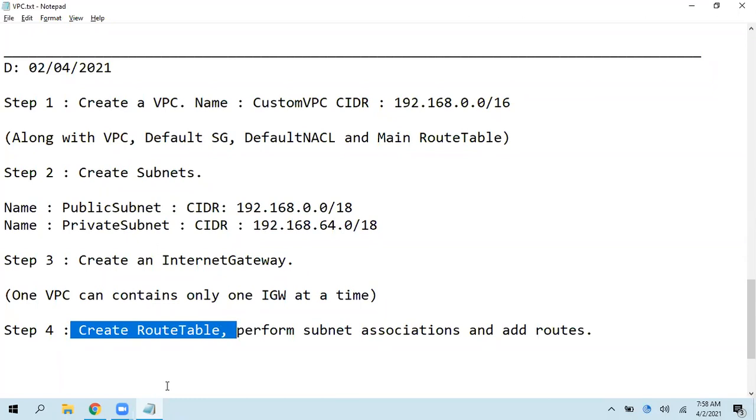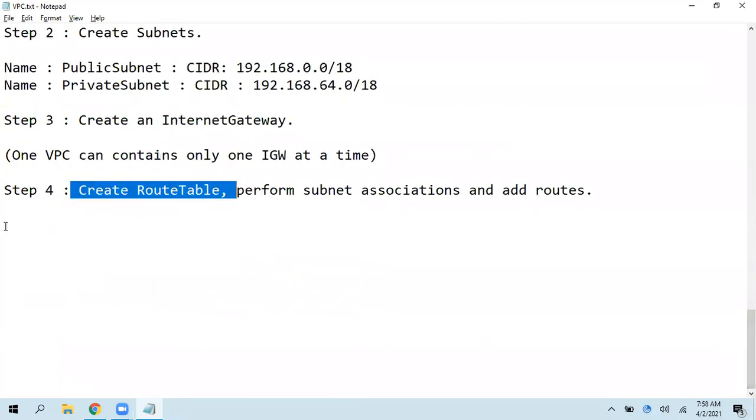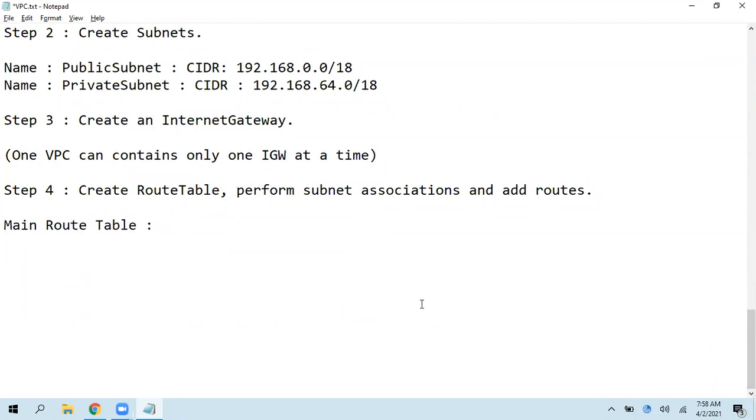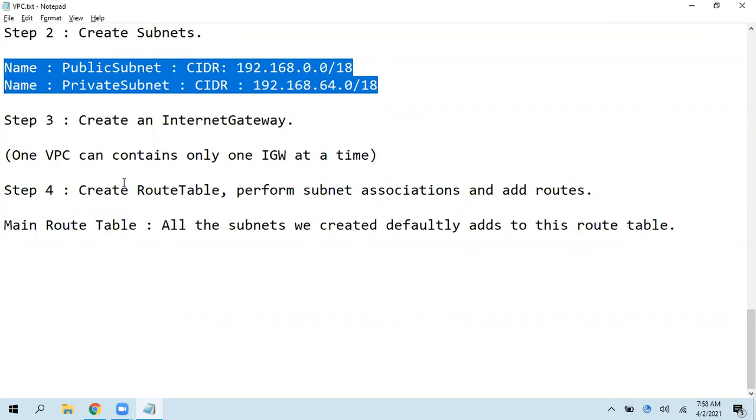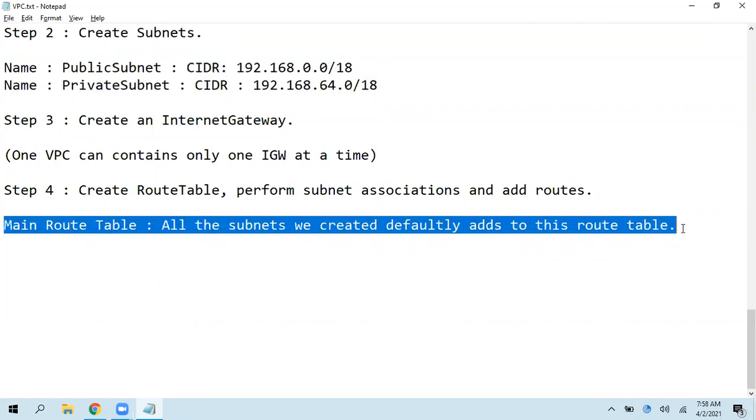So by default we have a main route table. All the subnets we created are by default added to this route table without performing any additional things. See here, some time back we created these two subnets, right? That are by default added to this.